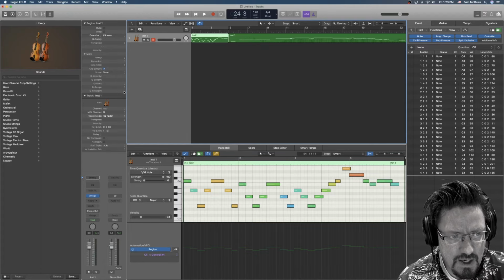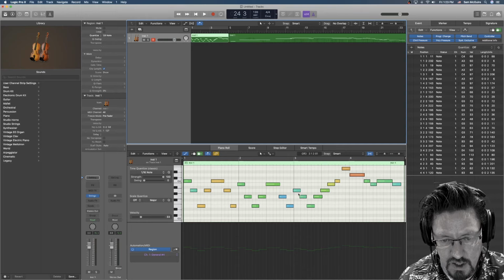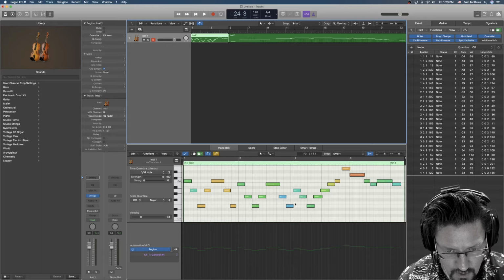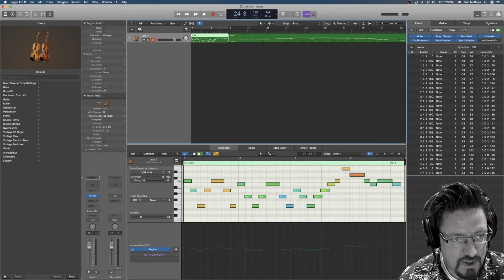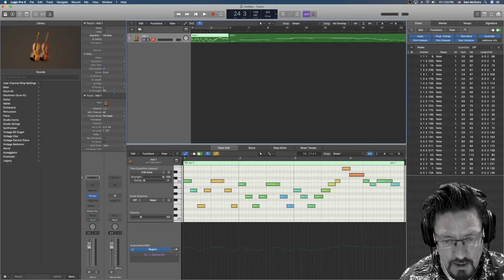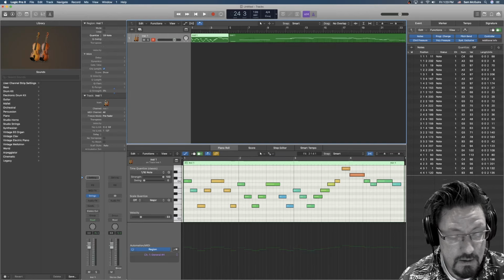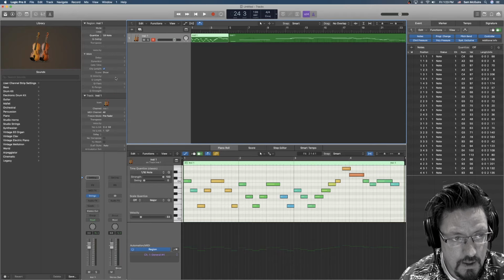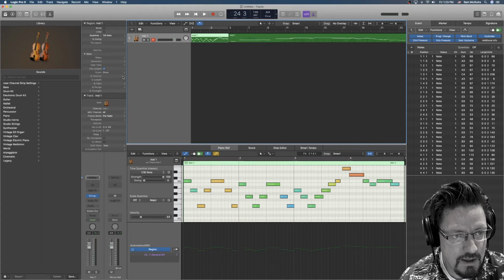Now I can come through here. We have strength right here. I'm going to click and reduce the strength. You'll see if I go down to 0 strength, it's like it originally was. Look at this note right here on the downbeat of bar 3. As I drag this up, it moves. So I can do 100% correction or all the way down to 0%. So that's pretty cool.